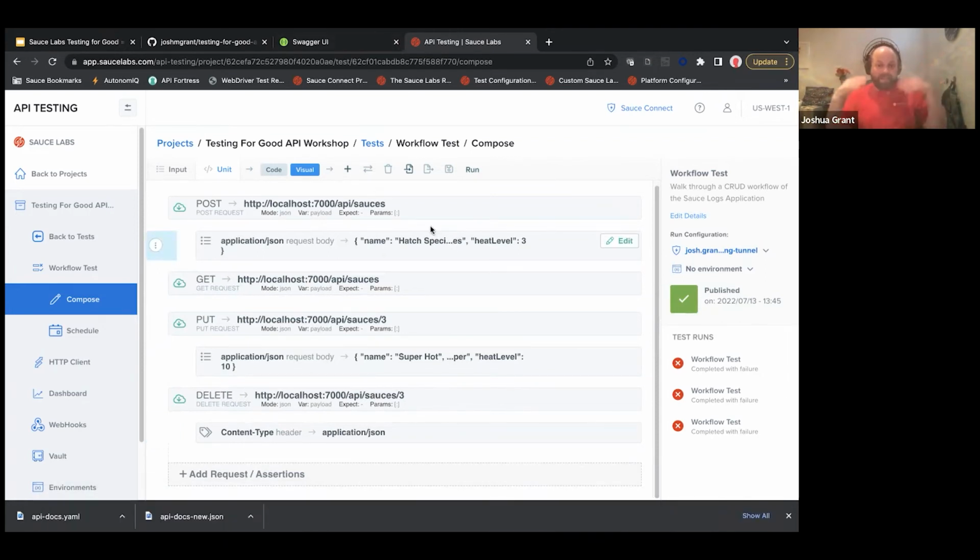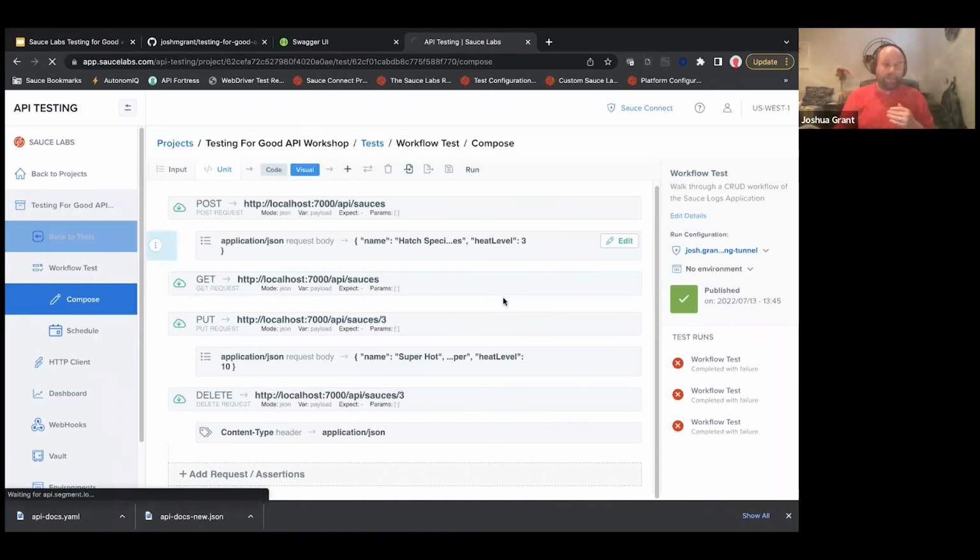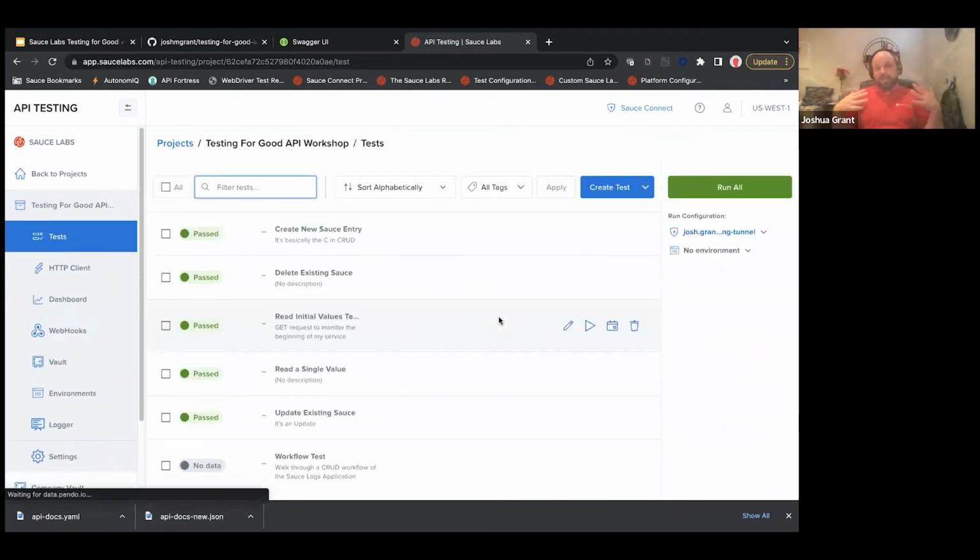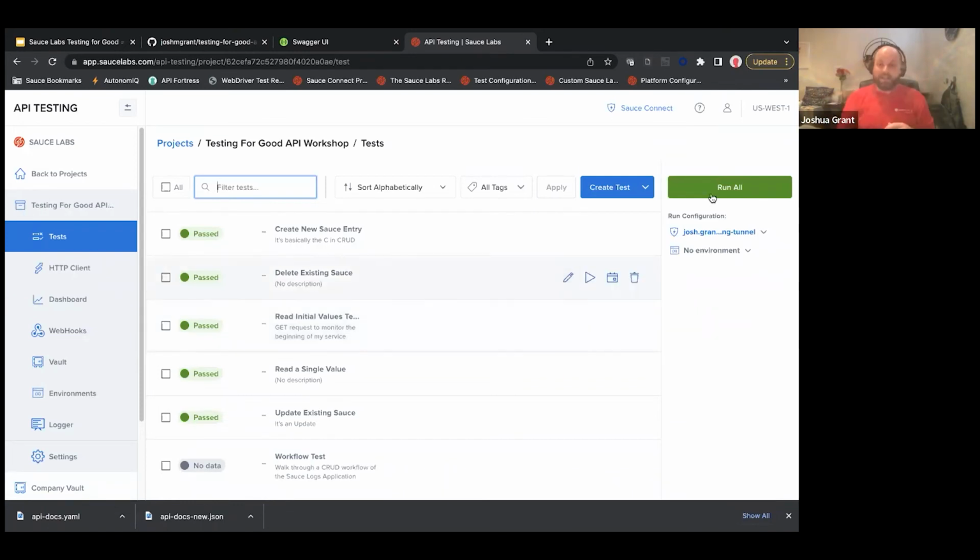So from Sneha, the question was, how do you create a test suite? Well, once you've generated these tests, and you go back to tests here, there's a couple different ways you can think about a test suite. The easiest way is to just run them all.